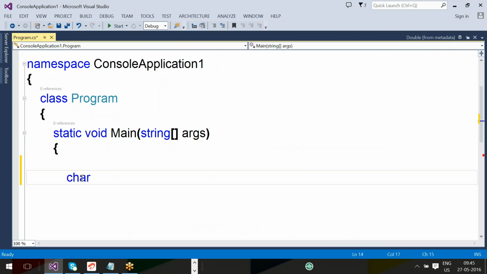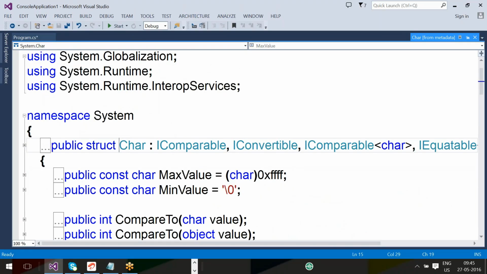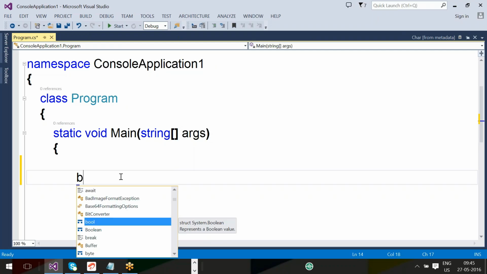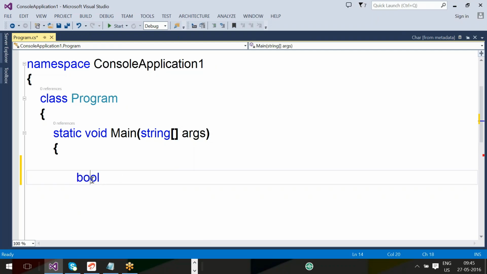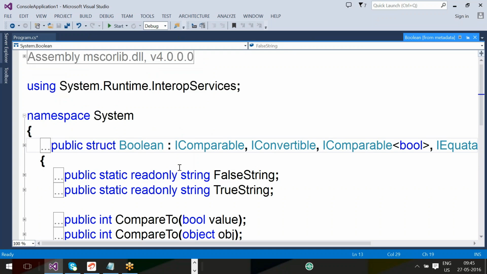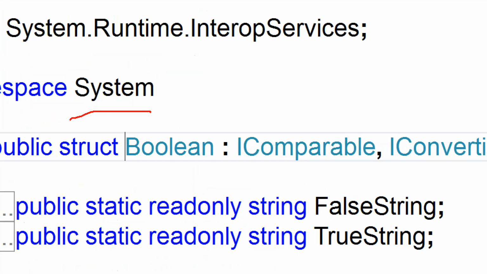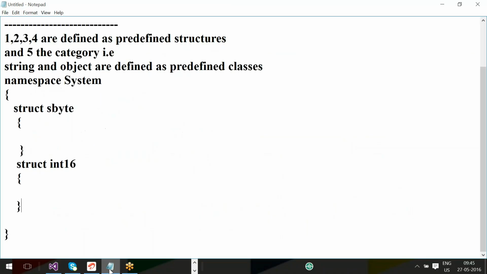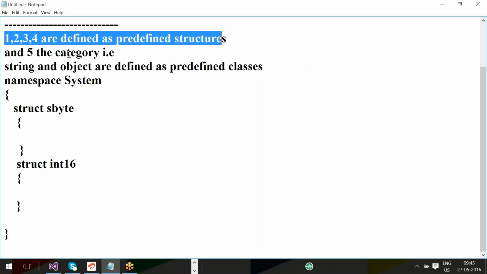Char. Open char now. Char is also a predefined structure. Okay. Now next you have a logical data type. What is a logical data type? Bool. You can open it. Bool is short for boolean. It is a predefined structure. Similarly, I have given a statement that 1, 2, 3, 4 are defined by predefined structures, which we have just seen.